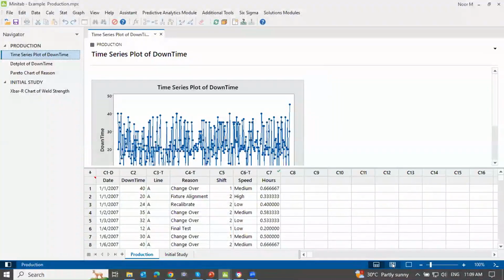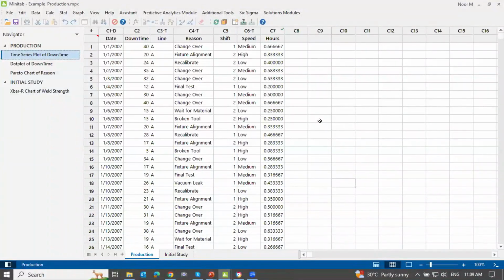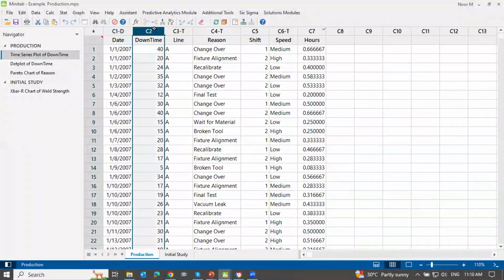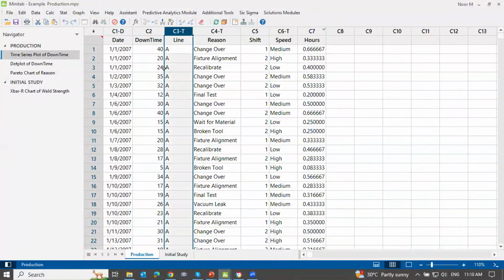Okay, just as a reminder, in Minitab we work column based. So one column, one variable. And for your information, Minitab also recognizes 3 types of data. The first one is D. If you see D here, you will see the date data. But if nothing appears, Minitab considers this column to be numeric data. And if you see T here, Minitab considers this column to be text data.